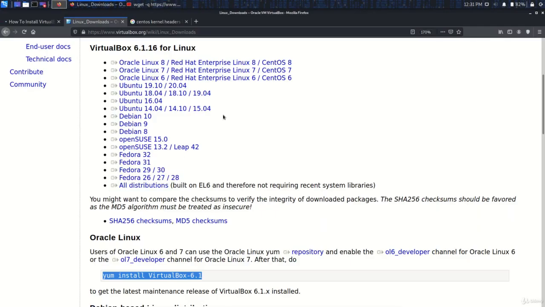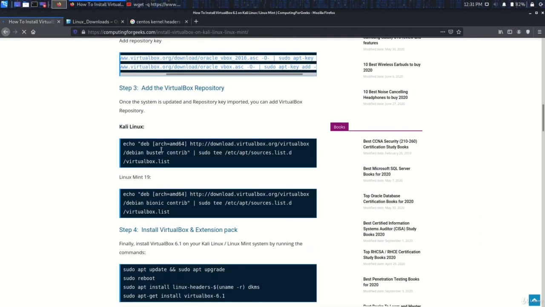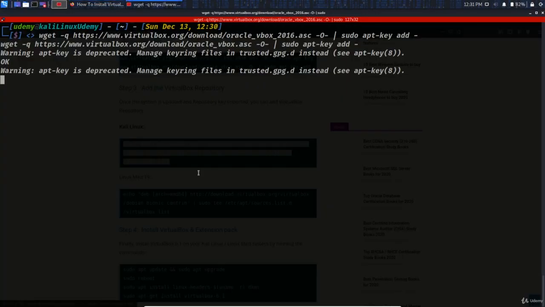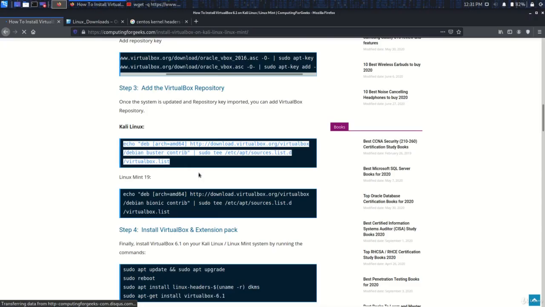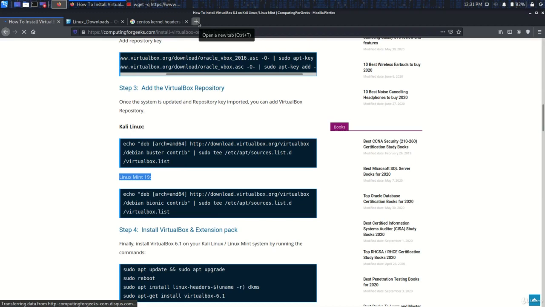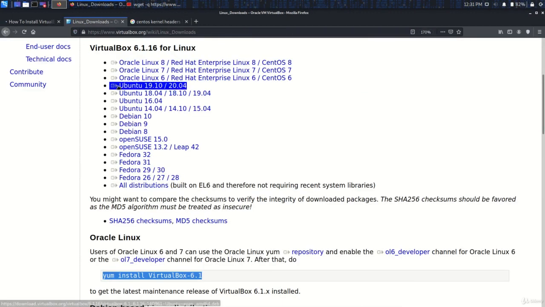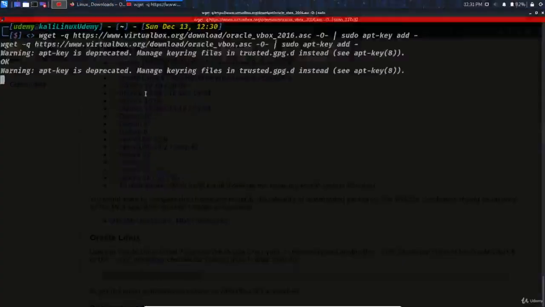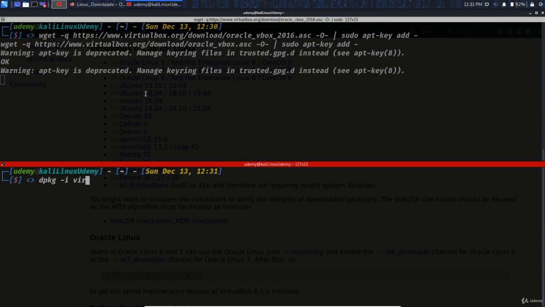These are the keys. We are going to add the repositories itself. This is the command. You can add it on, for example, Kali Linux. But if you have, for example, Linux Mint, you can add this version here. So every installation. As you see, because I am Kali and it's not listed here, I have to go with the repository. But if you are Ubuntu, just download this package and run dpkg -i and the name of the package, for example, VirtualBox 6.1.deb, and do the installation.